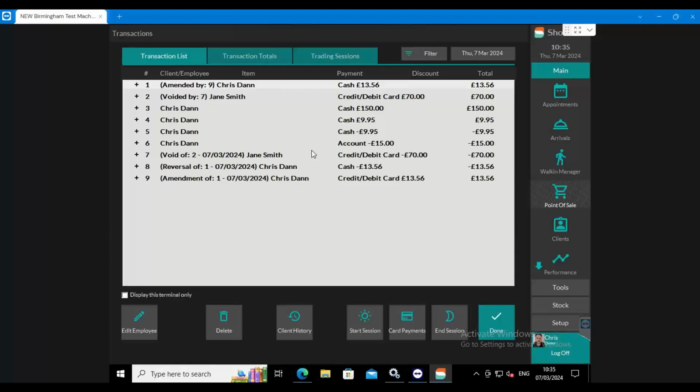Now, again, some of us work on commission, and the client came in and they bought a product, and we're like, I need to purchase that product. And I purchased it through Amy, but our receptionist, our front of house, accidentally ran it through as Chris. So Amy isn't going to get her commission. So again, exactly the same. You can select the transaction and in the bottom left-hand corner, we can click on to edit employee.